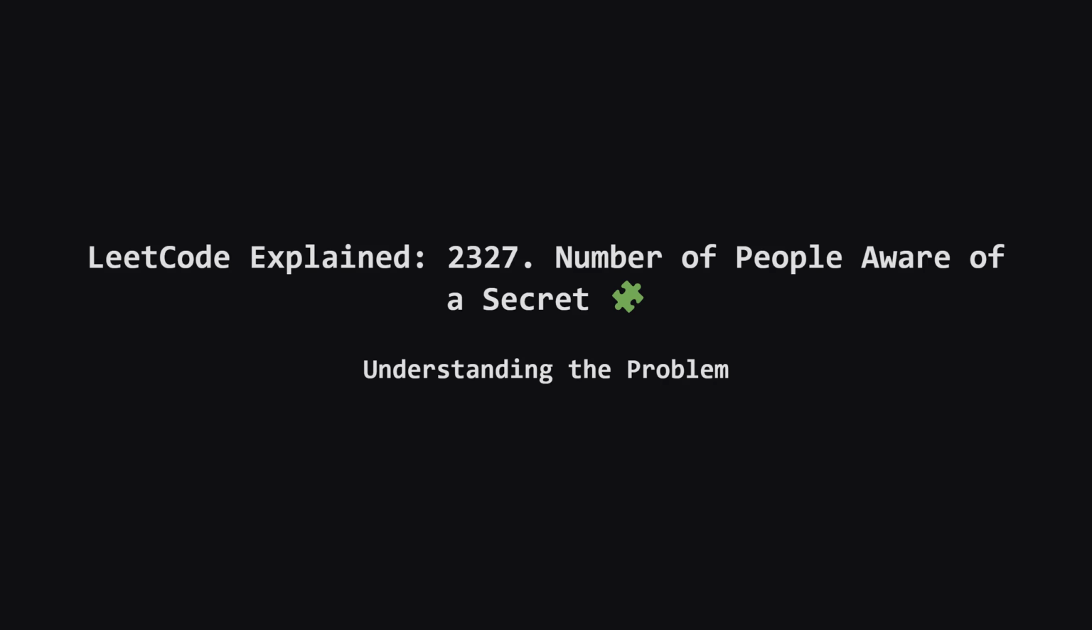Hey everyone, and welcome. Today we're tackling a really interesting problem called number of people aware of a secret. It feels a bit like a simulation puzzle, where we need to track how information spreads and eventually fades away. Let's break it down together.